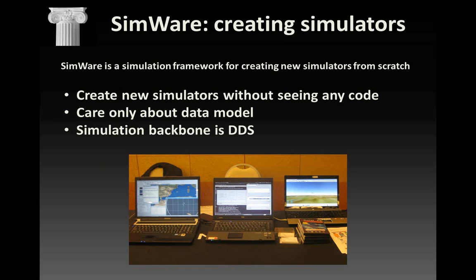Well, the first thing we can do with SimWare is create simulators from scratch. We can start from the data model of the simulator, and we can create a full simulator without the user having to see any code at all. The idea is that with that, it's very easy to build a simulator that runs smoothly over DDS with very low latency.